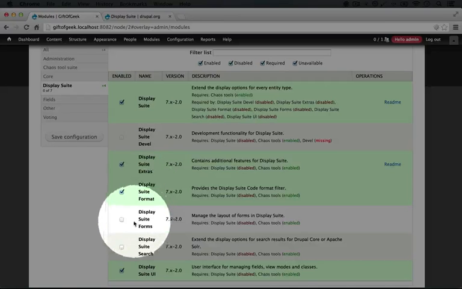The Display Suite Forms module allows you to adjust the layout of forms, like the creation forms for various types of entities. We're not going to enable this right now because for the most part, we're concentrating on the site builder mode. Modifying forms like that is also something that panels can do. And we're not going to get into that in this series because that really has to do with improving the experience of contributors to a site. And that's something that should really be part of its own series.